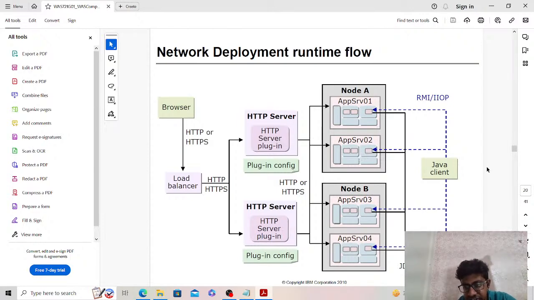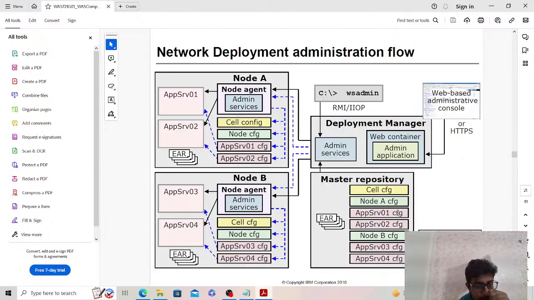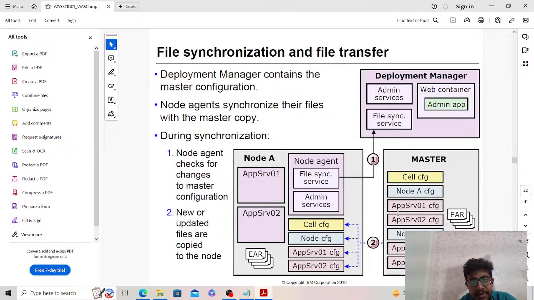In JDBC, each and every concept is there. Without JDBC, you cannot do anything. File synchronization means we have to save the DMGR for synchronization, and we have to save the master configuration by using syncNode.sh and full synchronization.